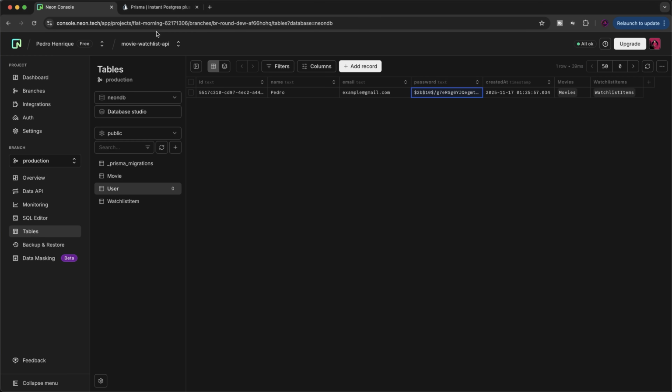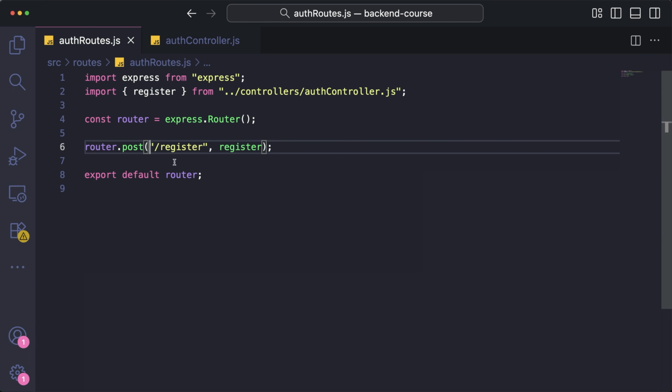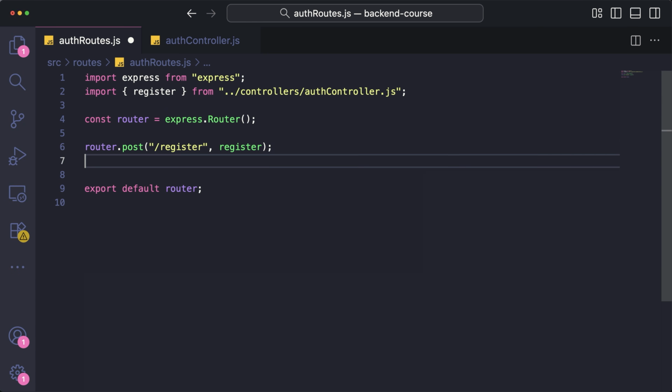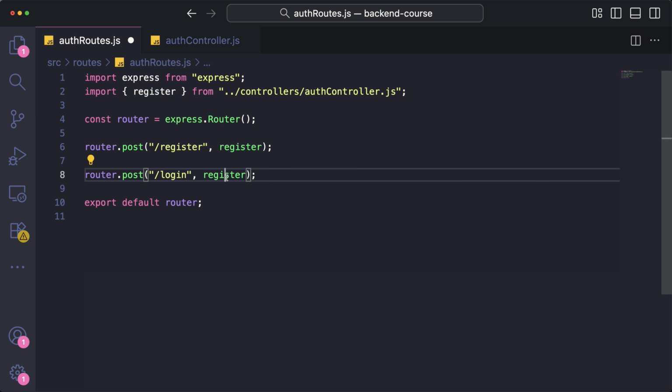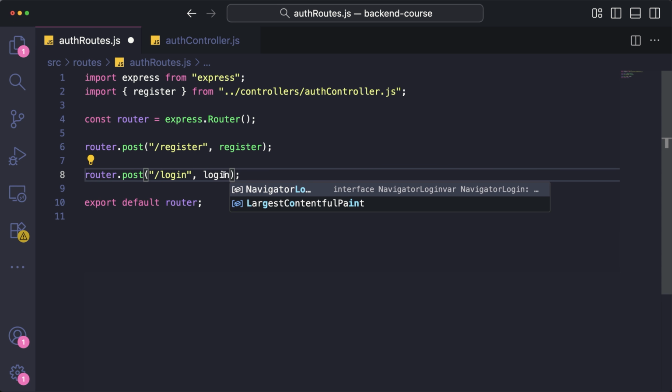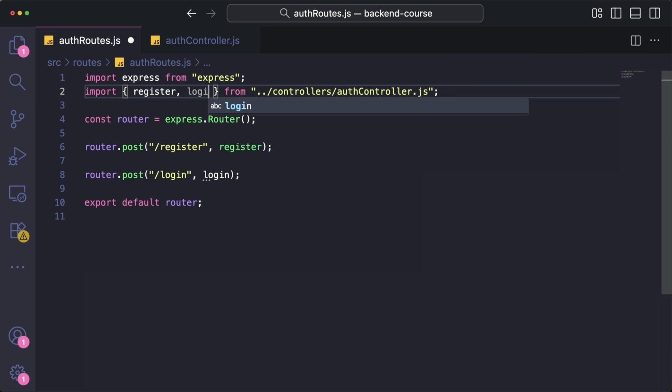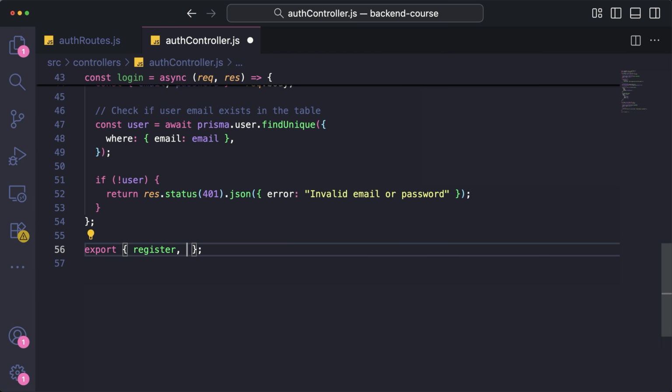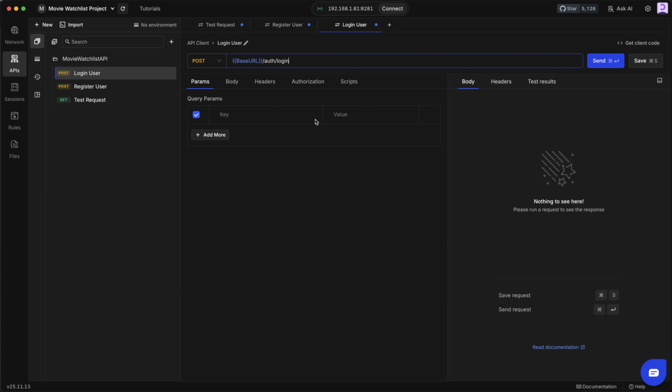That means that we also have to create the routes over here. So let's do that. Let's create here the POST request for login, and we'll put here the login function. We just have to import it here as well, and then export it at the bottom here. Then what we can do is on Requestly, we can send a body.